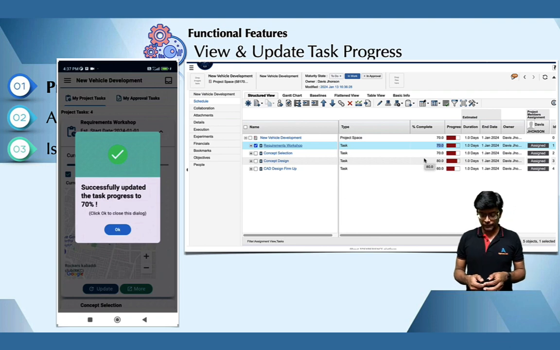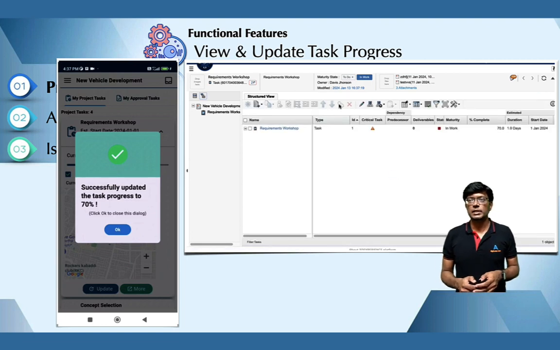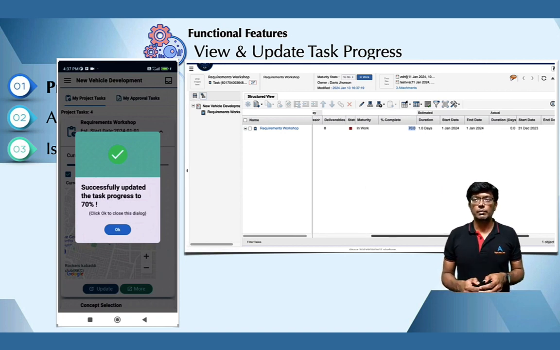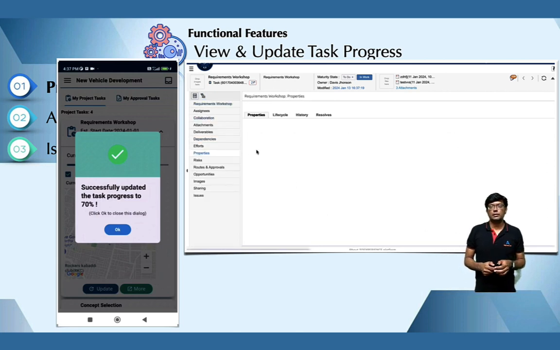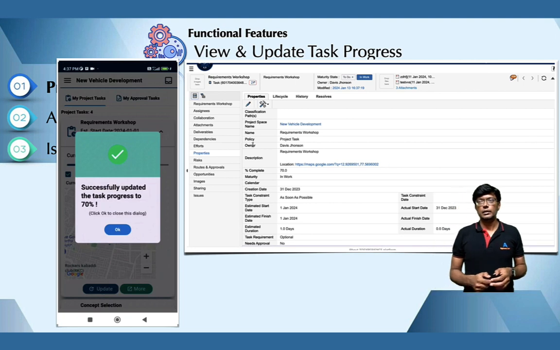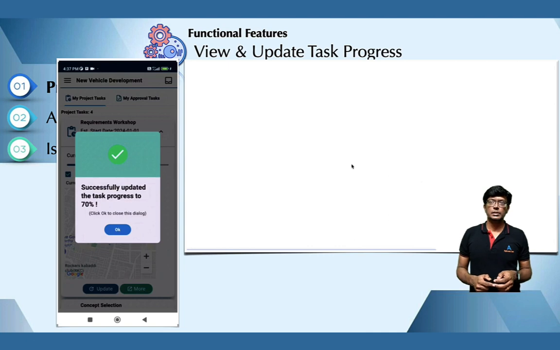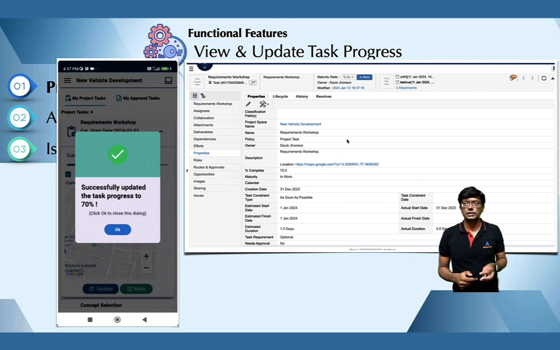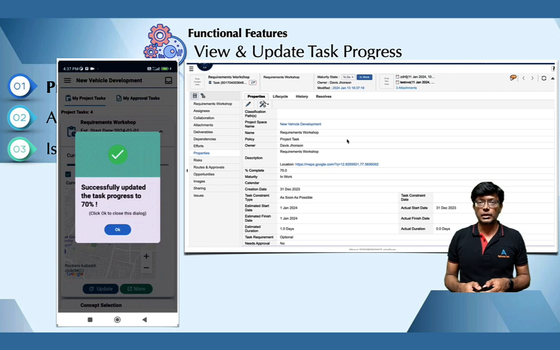You can see it in your web app. You can go and open that particular task and go to the properties page. First of all, you see the progress is already updated to 70%, and then you can go to the properties. When you go to the properties, you can see there is a location link updated along with your existing description. You can click on that link to open the location in Google Maps. I hope you like this feature of tagging a location along with the progress update.